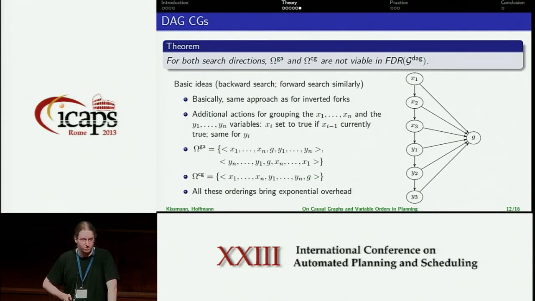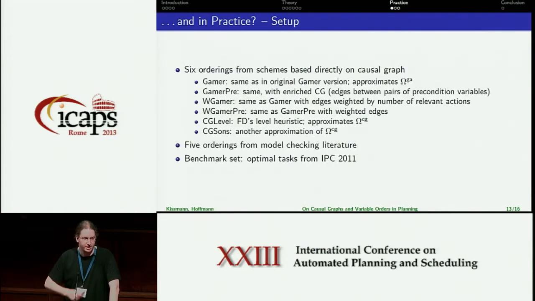Okay, so much for the theoretical stuff. Now in practice, we implemented some variable orderings, some based on the schemes directly on the causal graph, and some 5 additional orderings that we found in the model checking literature. And as a benchmark set, we took the optimal tasks from IPC 2011. And we compared our orderings against some good and some bad delimiters.